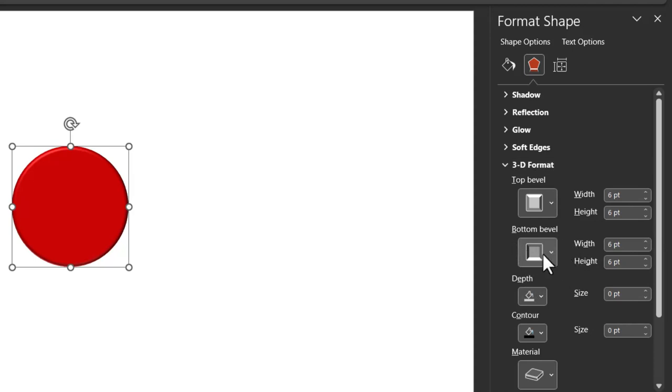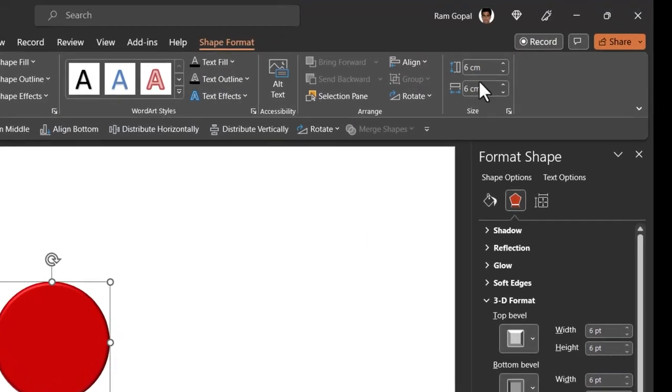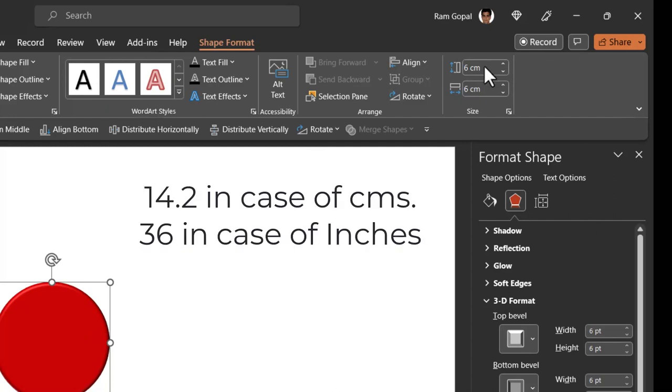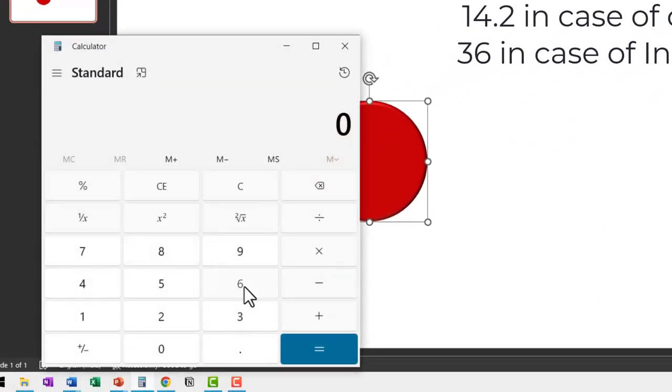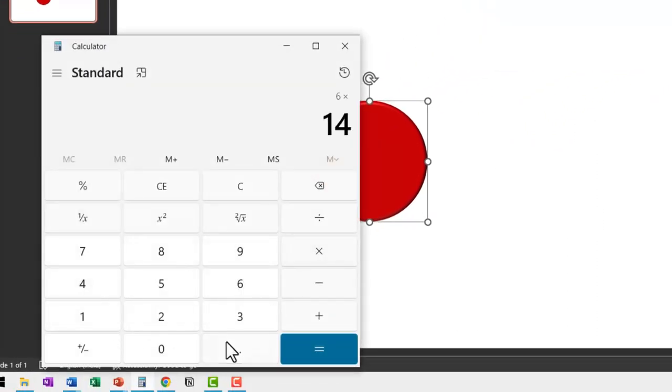While the changes you make to bottom bevel may not really make much of a difference, I'm just showing you in case you want to use a 3D sphere later on for some other purpose. Now, we need to change the value of width and height in points. How many points do we need to input here? It's very simple. You see what the height or width of the circle is, and then multiply it by a factor of 14.2, if your measure is in centimeters. In this case, we see that the width or height is 6 centimeters. So let us go to calculator and do 6 times 14.2, and the result is 85.2.